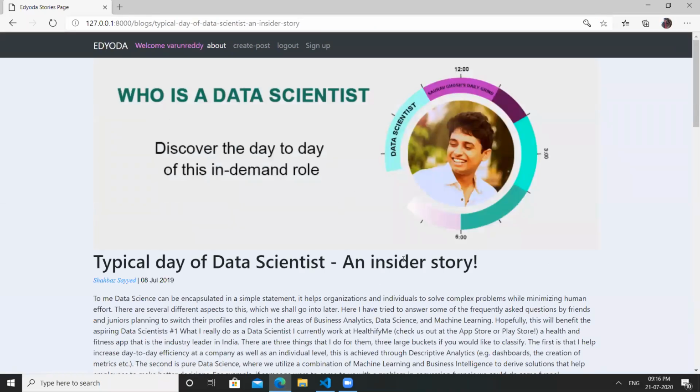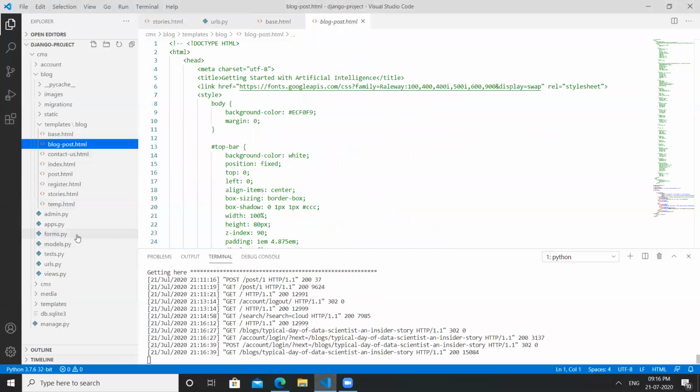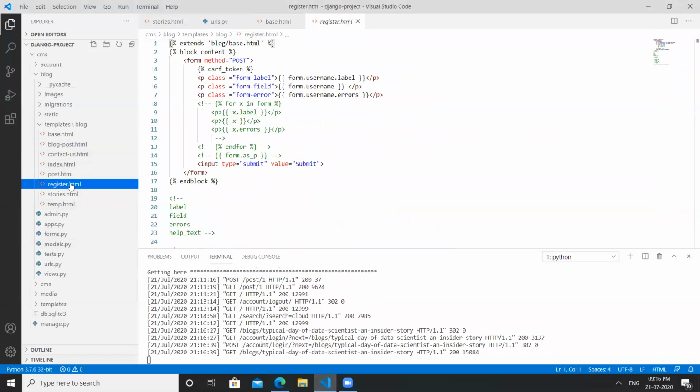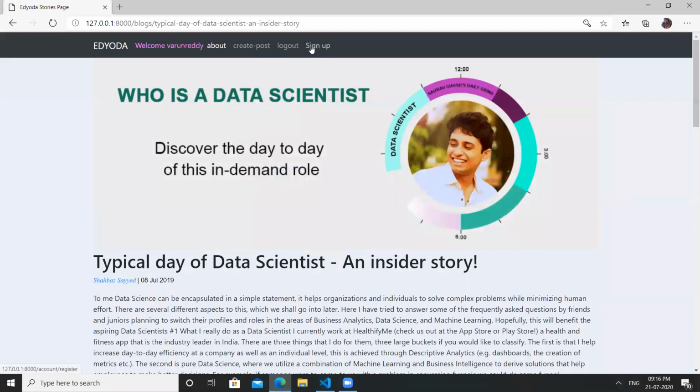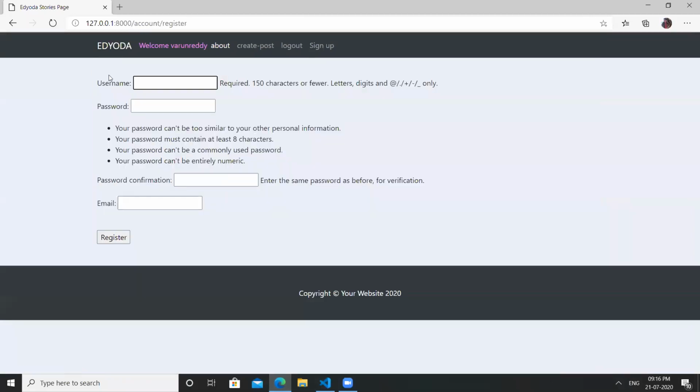This is related to the blog post. Register, and we have already seen this sign up view. This is a registration block.